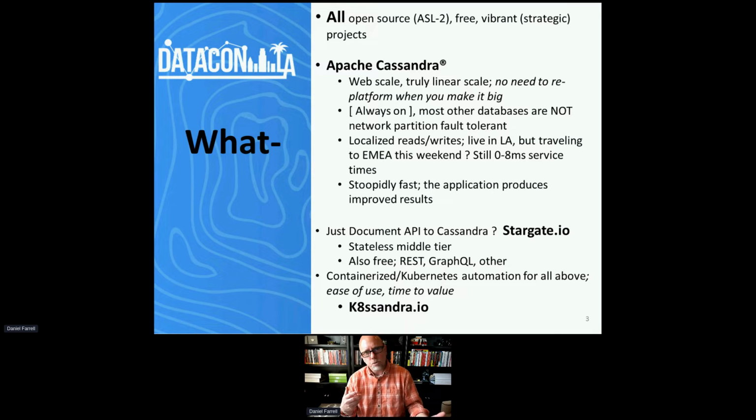Another reason you would choose to use Cassandra is it is always on. And if you know anything about the CAP theorem, it says that a database generally can be 2 of those 3 letters, not all 3. One of those letters is P, network partition fault tolerant. And we'll have a slide on that later. But basically, if you need that feature, network partition fault tolerance, you probably are going to use Apache Cassandra.